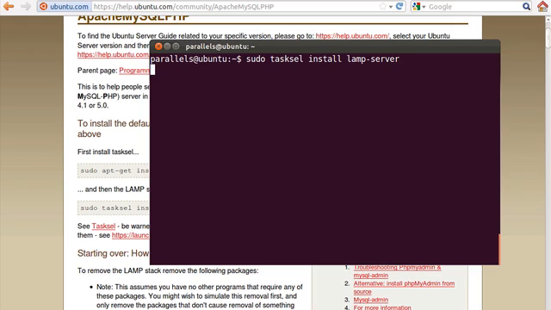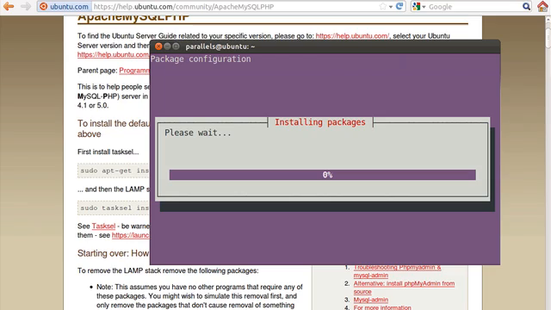This one will be a little more involved. It's going to pop up like a little wizard and ask us a few questions. So it needs to pull down the packages, and as it unpacks them and gets them going, it'll ask us some questions about configuration that we'll need to take care of.